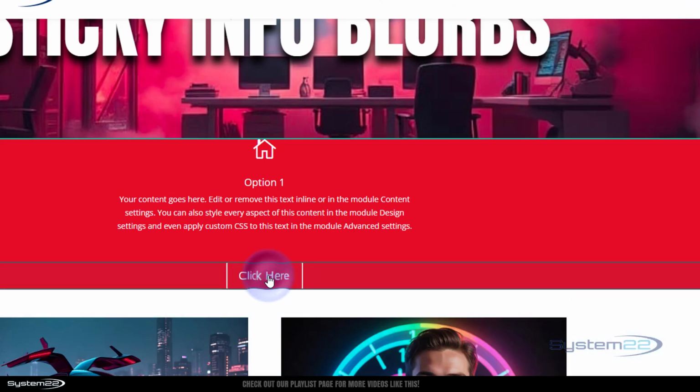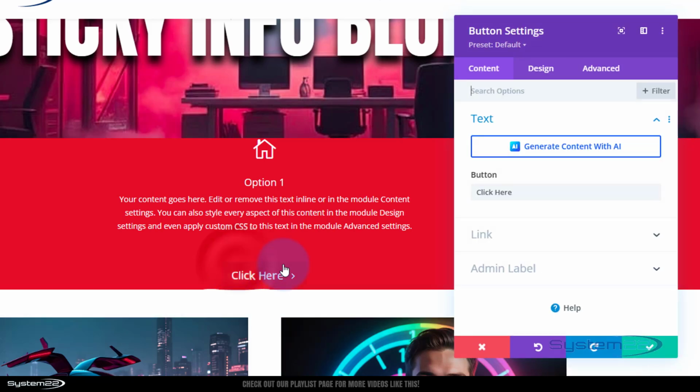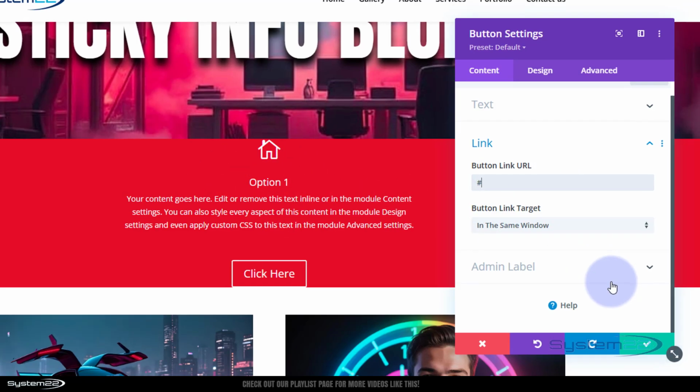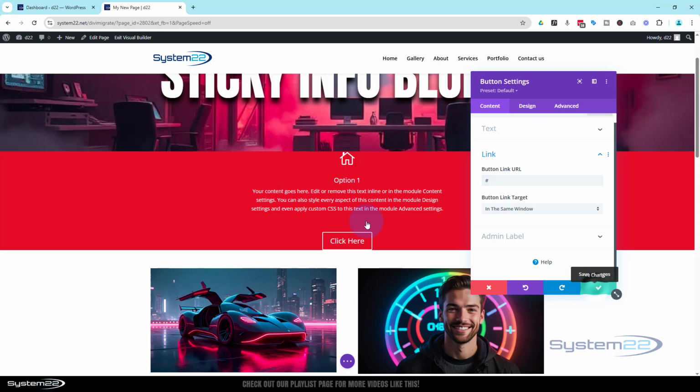Oh, so you want to put a link in for your button. If anybody doesn't know, links under content right there. Just put your link in there. And I'd use the same link as we're using on our Blurb module up there. Great. Let's go back into the row now.